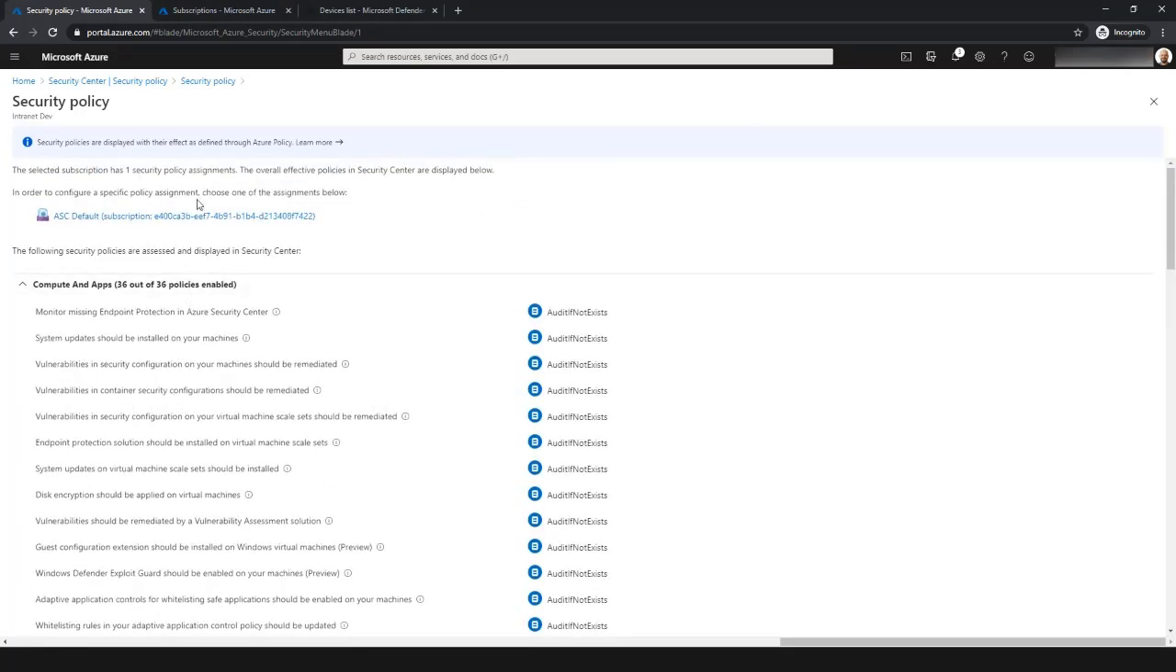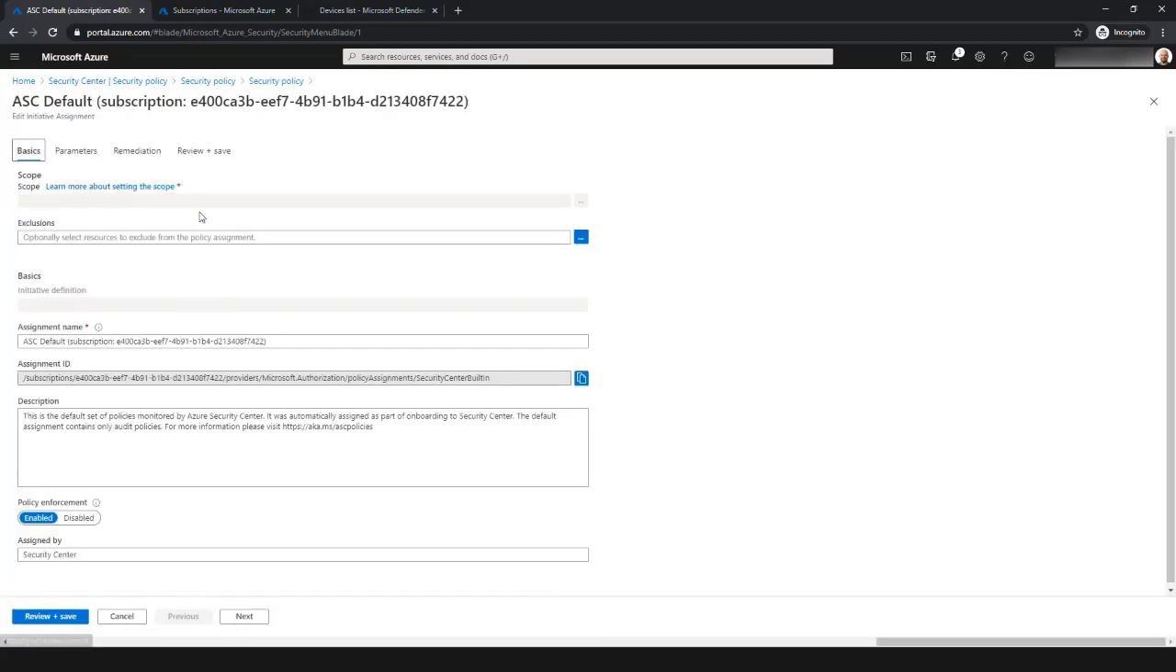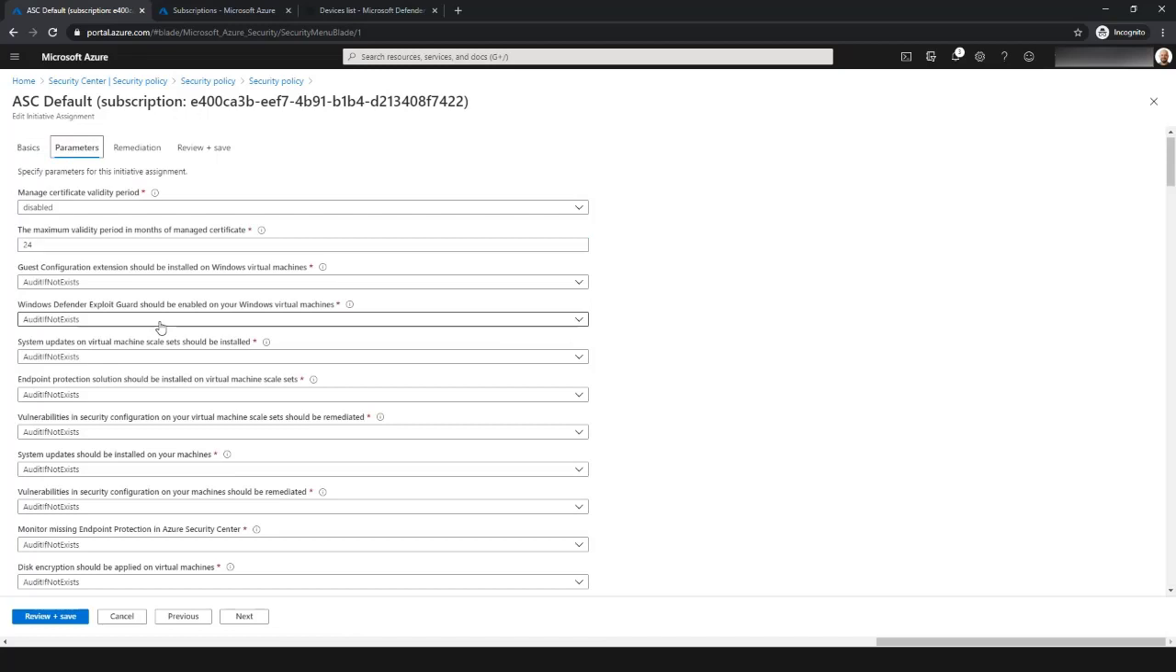Now, the beautiful thing is that I can delve into the details of that security policy and edit it. So here I click on the security policy. I'm going to the parameters. For example, Windows Defender Exploit Guard should be enabled on your Windows virtual machines. So Azure Security Center will audit if not exist, and it will tell you, hey, you don't have Exploit Guard enabled on that VM. Your security score will go down.